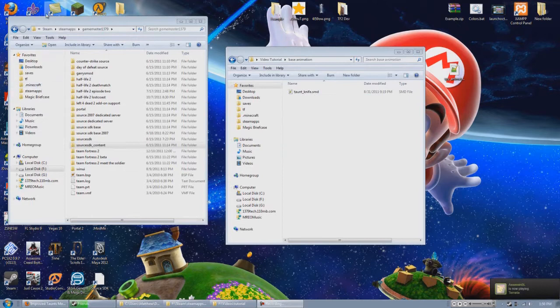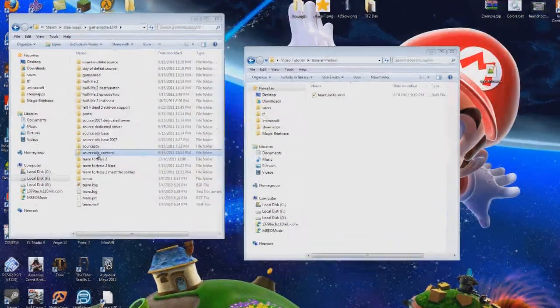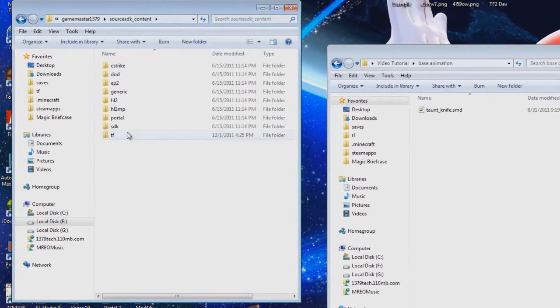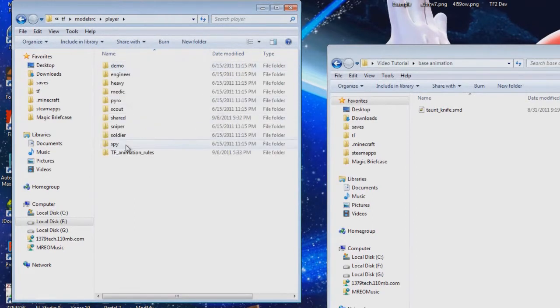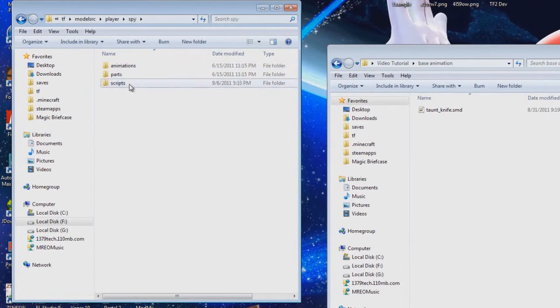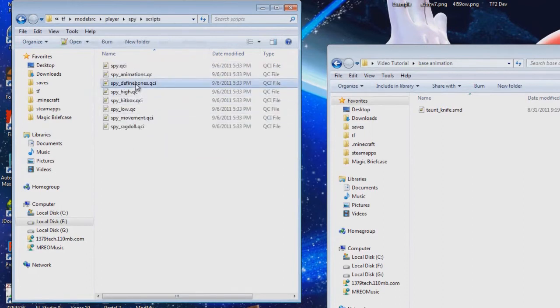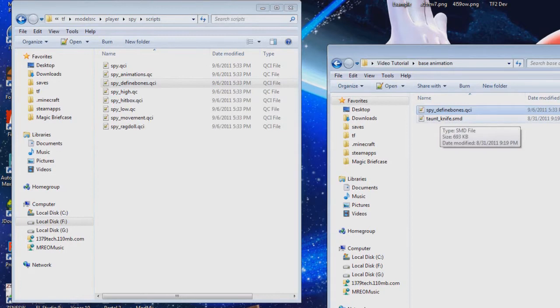Where I can find that is under Steam, Steam Apps, My ID. It'll be under Source SDK Content. Now this folder won't exist if you haven't installed Source SDK and run it at least once. If you have, you're good to go. Go into that, TF, Model SRC, Player, your class, Scripts, and your class is definebones.qci. Paste it into the same folder as your animation.